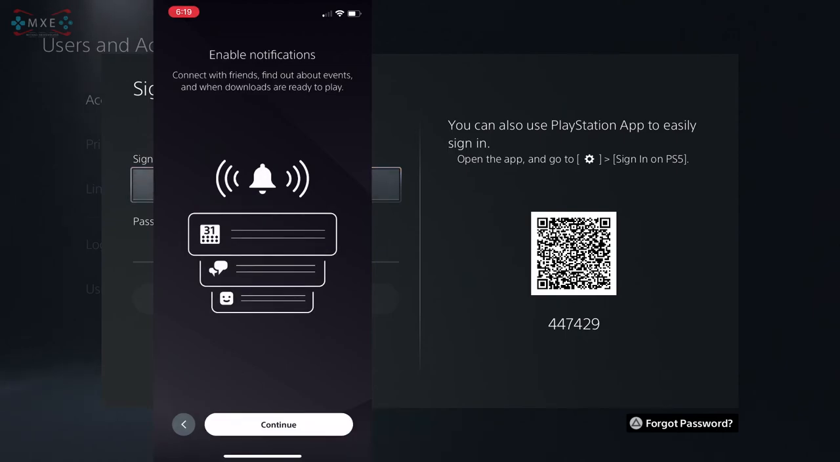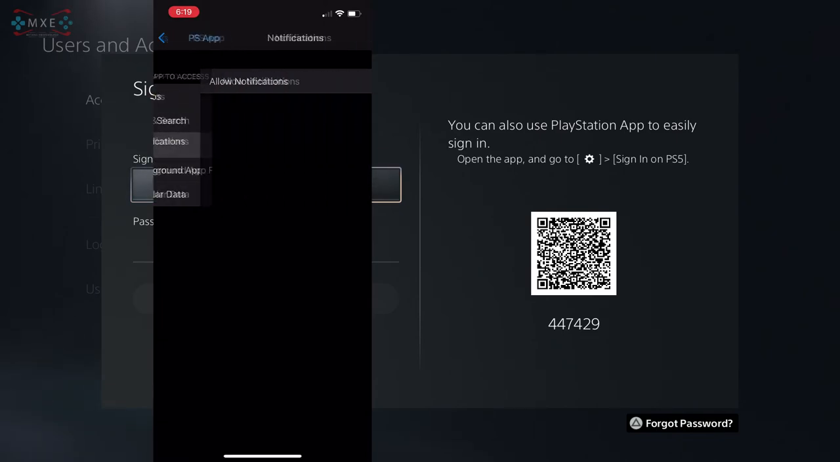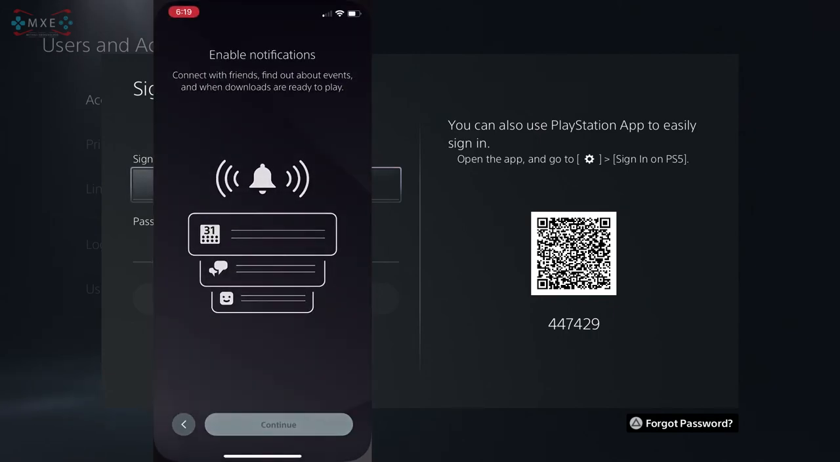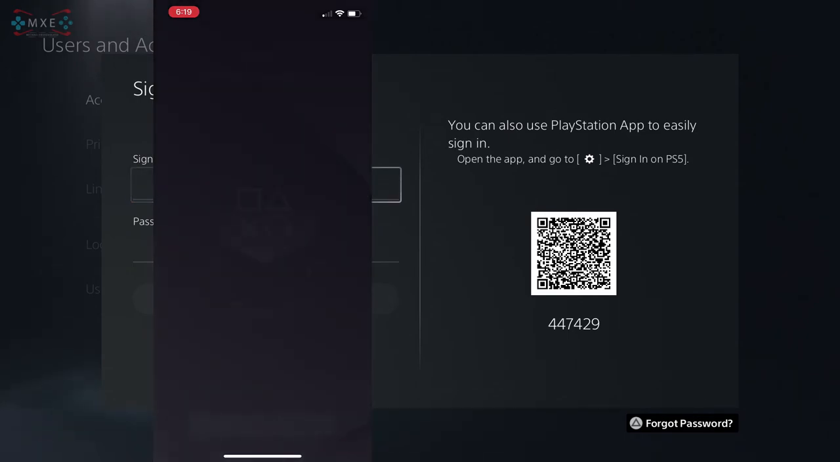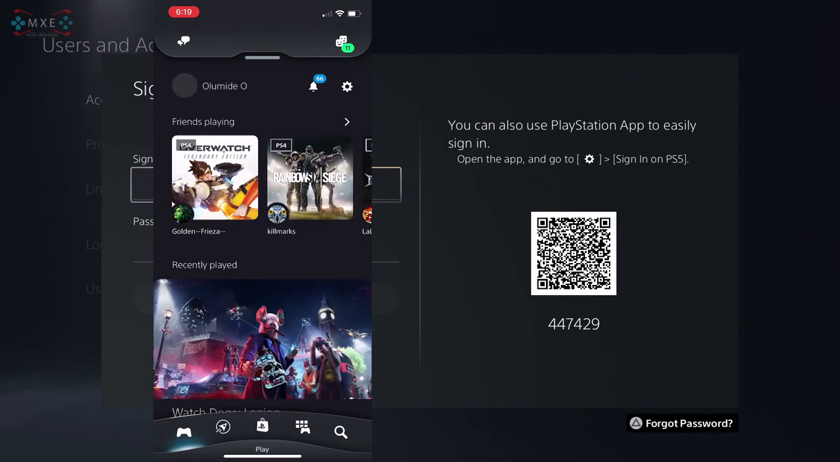Enable notifications on your phone, of course. It depends on you. If you want your phone to be going off, depending on how busy you are or the type of things you get, you may not want to do that if it's just a whole bunch of notifications on your phone. So let's do okay, maybe later. Success, you are ready to go and set up. Now that's just getting, oh, this app looks nice. Okay, I see they updated the UI. Yo, the last PlayStation app was kind of crappy, I'm not gonna lie. But this looks nice.